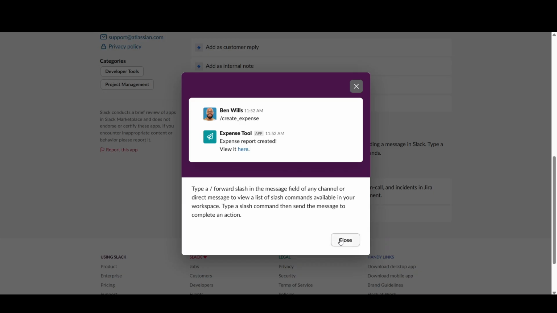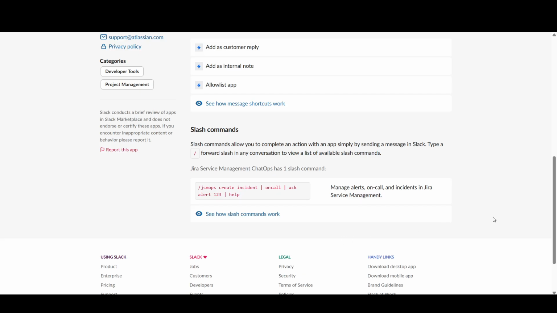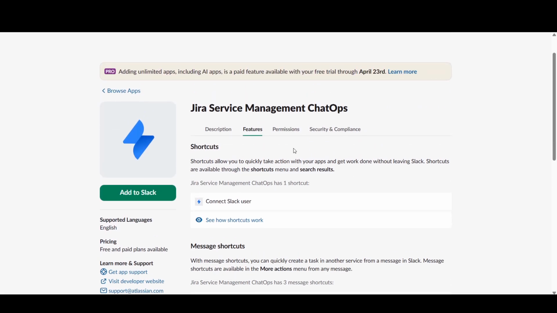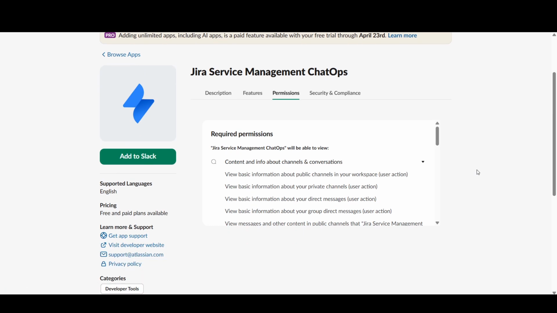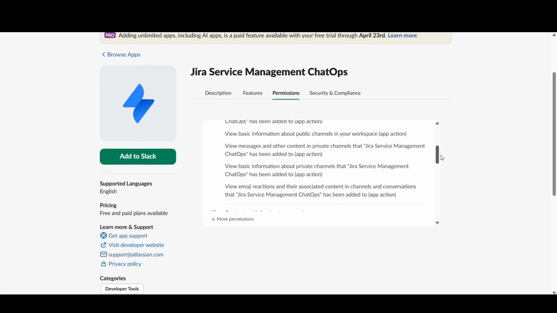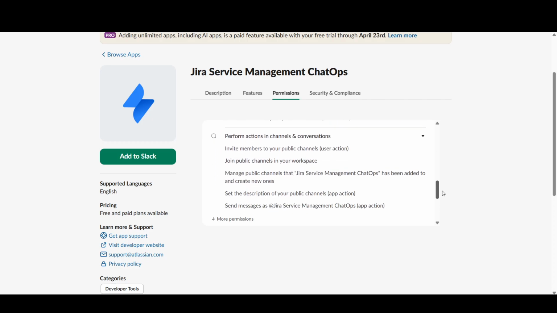Next, open the Permissions tab. This outlines what the app can access in Slack, like reading channel content or posting messages. It's important to verify that these permissions align with your organization's policies and your intended use. Transparent permissions help maintain trust with your stakeholders.